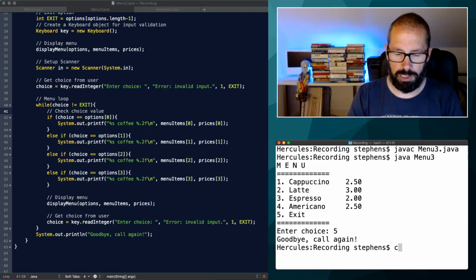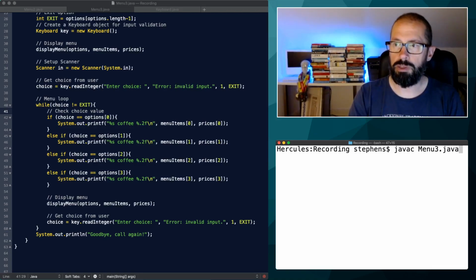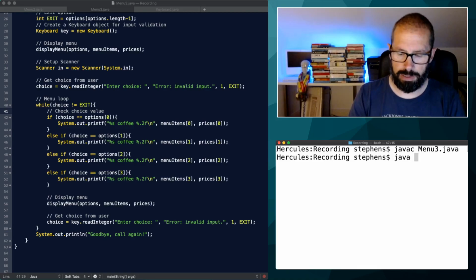So actually, let's clear our window over here. So I can say javac menu tree .java. Okay, that compiles. Let's test it.